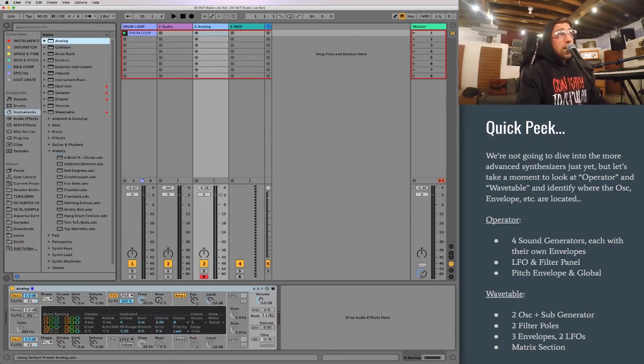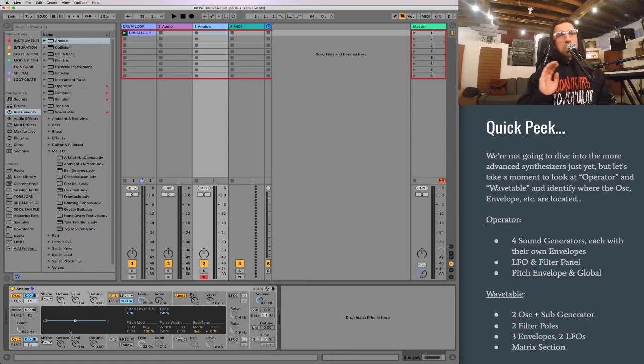Definitely start with analog. There's not a whole lot of submenus. You just click on a section here and it pulls up this display in the middle. It's probably the most simple to get into, so I recommend starting there.